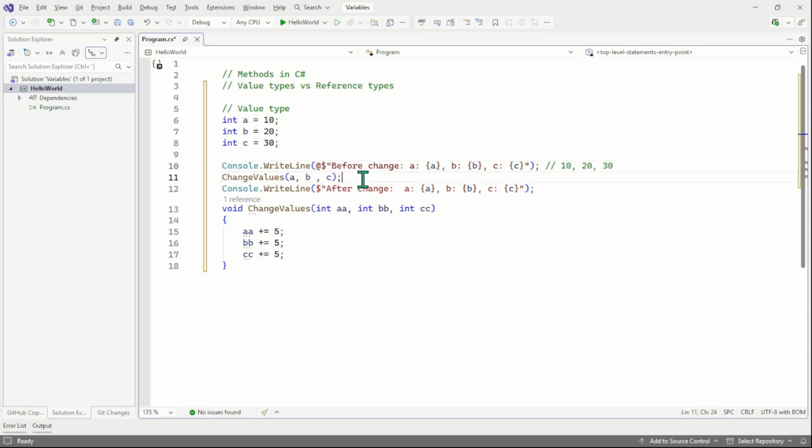And then we have a method call, and this method is trying to add 5 to the values. After the method call, we are trying to print our values again. So what would be the values? If you guess the right output, you get the point. 10, 20, 30, or 15, 25, 35? So what is your guess? If your guess is 10, 20, 30, then you are right. But if you are guessing 15, 25, and 35, you are wrong.